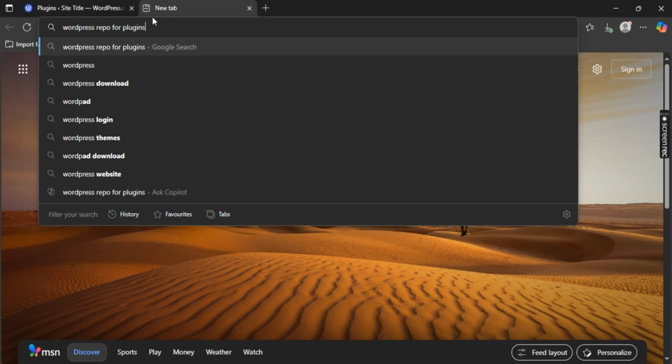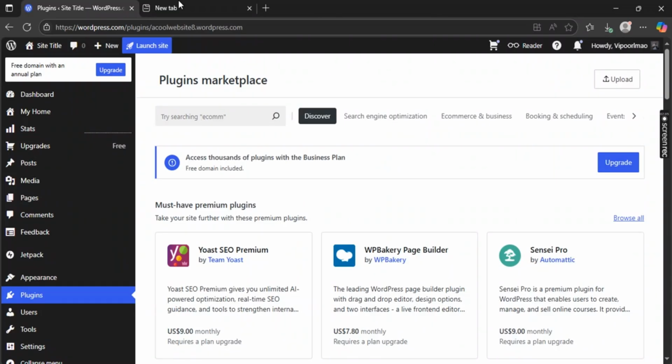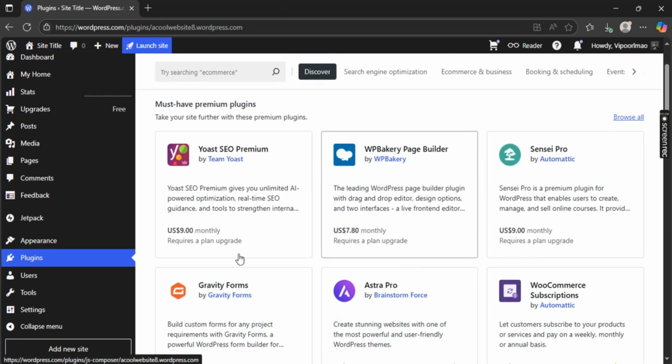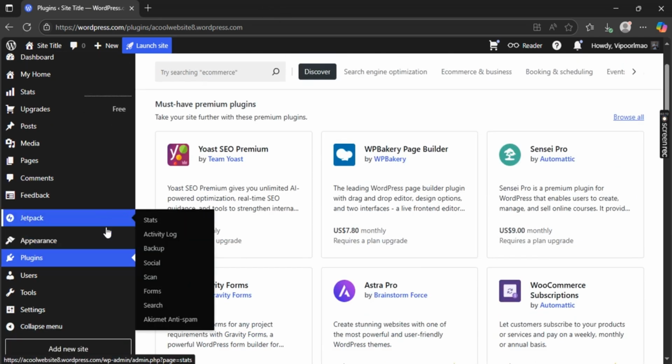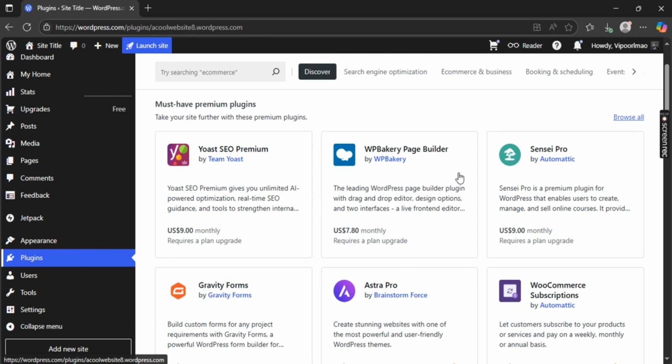So if you suspect a plugin is breaking your site, you can simply deactivate it from your dashboard or rename its folder via FTP. That's it. Super simple and easy. Find the bad plugin, disable it, and you're good.